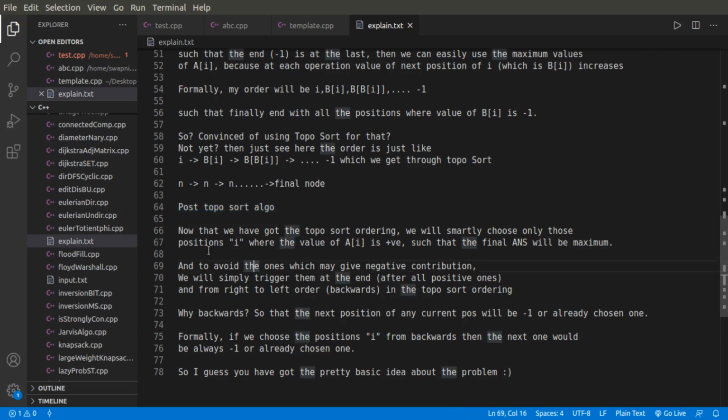So basically from that particular order we will smartly choose only those i's where the value of a[i] is greater than 0, where the value of a[i] is positive, such that the final answer will be maximized. Because if we choose any a[i] which is negative, then it will obviously give a negative contribution to my answer. So I will only choose those positions in my topo order where the value of a[i] is positive, which will give a positive contribution, and finally the answer will be maximized.